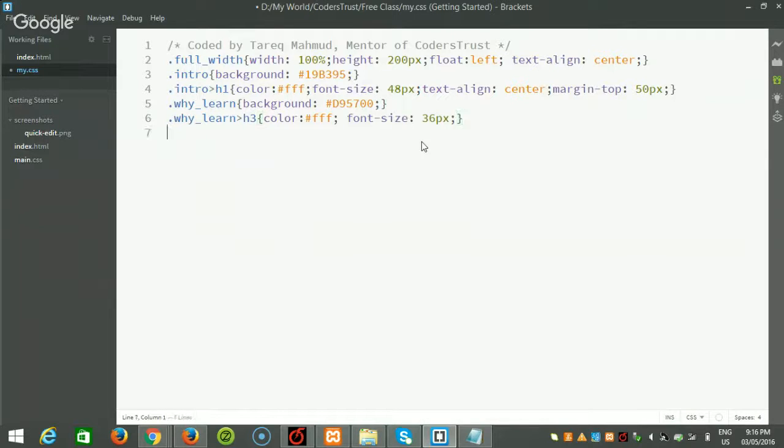And for the P, I can do almost the same thing, except the font size. So for color we can use white, and font size 16 pixel, and font weight bold. Okay.